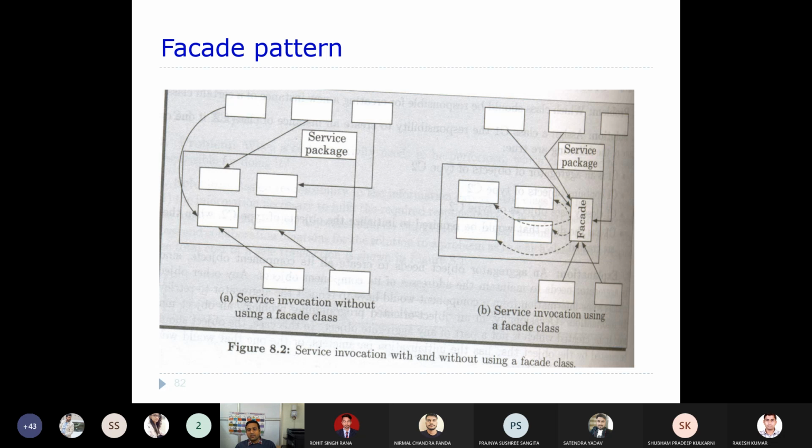So this is also a good pattern. Is each and every class going to need to know about all of these things? Better, we should be knowing about only the facade class through which we can get all of the services. Whatever services we want to get, you try to get through this facade class only.